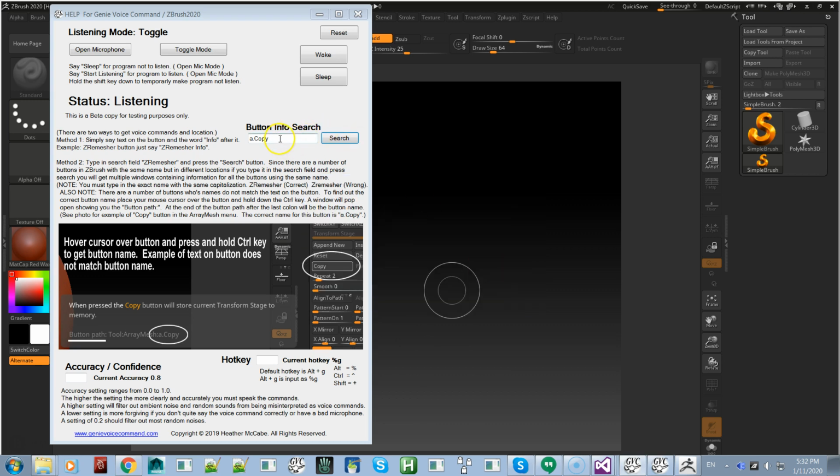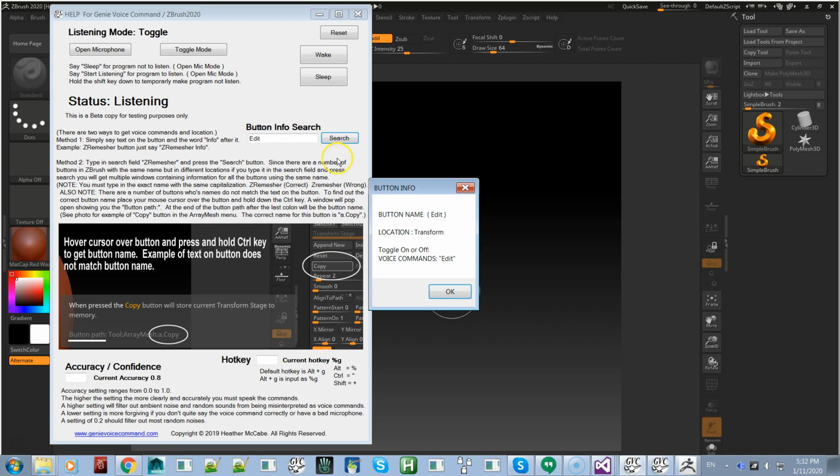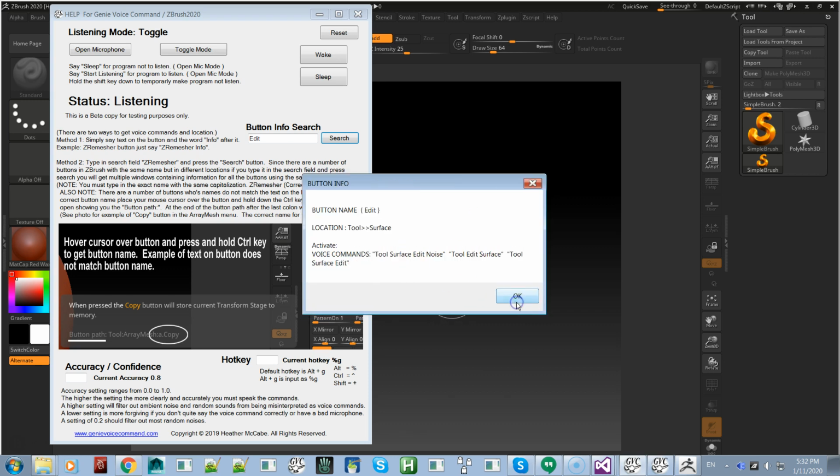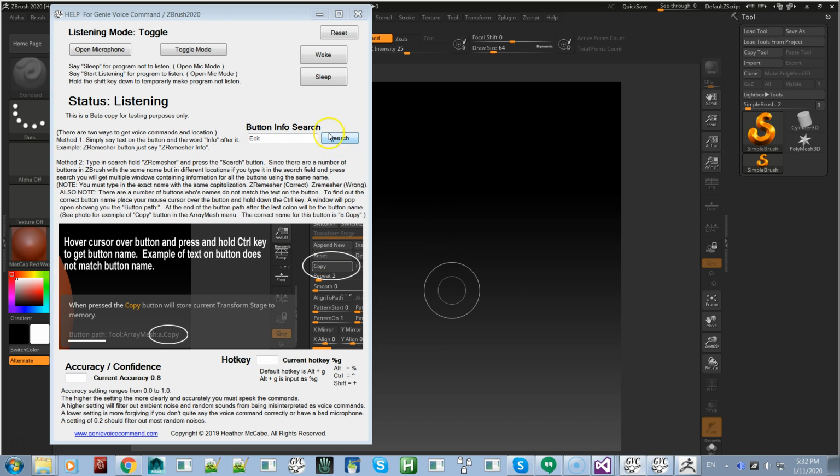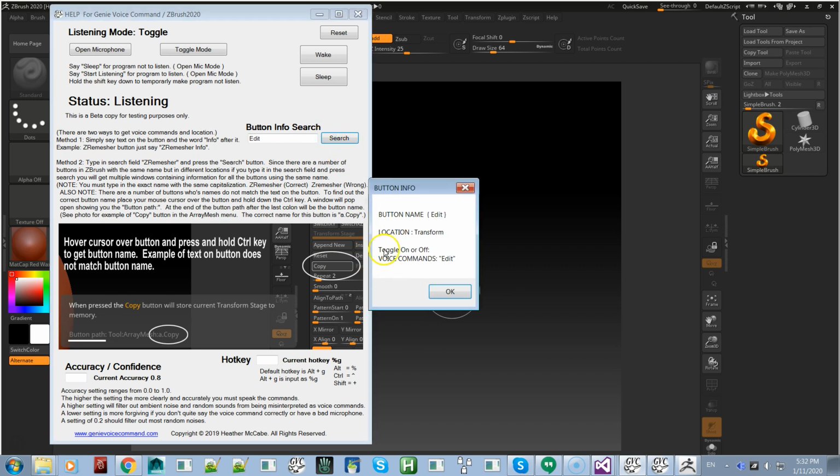Now others, such as let's try edit. The button name is edit. That's what's written on the button. Location, it's in the transform menu. This one is a toggle mode. You say the word edit once, it turns it on. You say it a second time, it turns it off. So that's what toggle on off means.